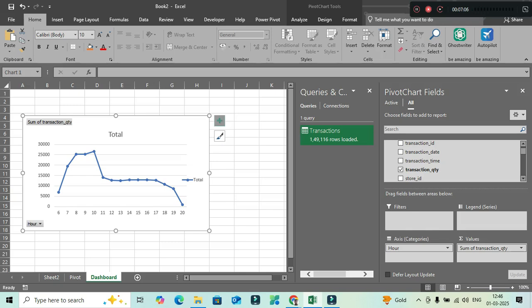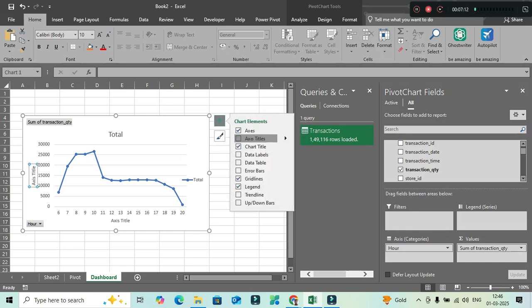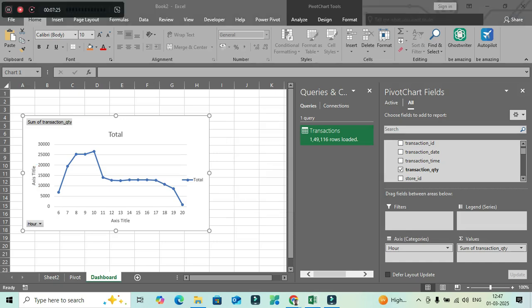We will have certain things here. You will be able to see this chart element, the plus icon. Just click on this and check the axis titles. You will see the axis titles here. There is an x-axis and a y-axis altogether, so you will be able to understand. For the x-axis title, what do you see here? These are the number of hours, right, folks?